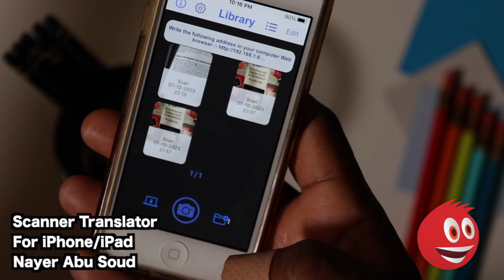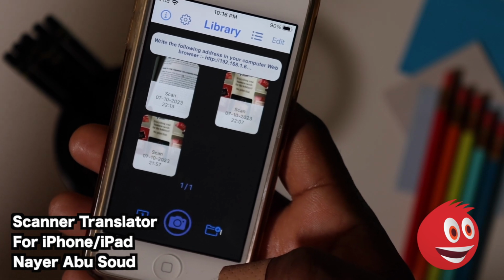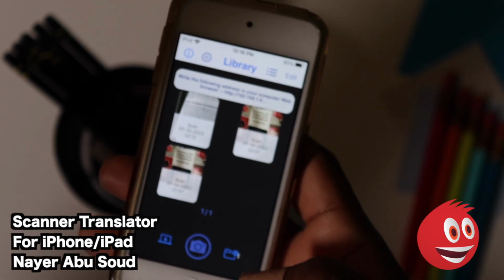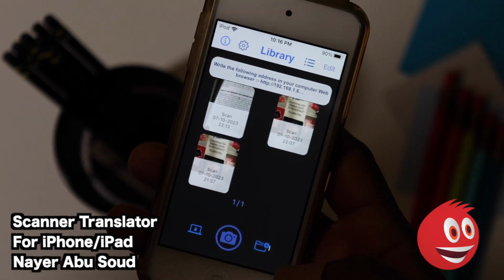This developer has other apps as well. Once again, this is Scanner Translator. This is by Nair Abu Sood. It's designed for the iPad, but it works on all iOS devices. You can see we're using an iPod Touch here, and it works seamlessly. When it works, it works. It does a great job.